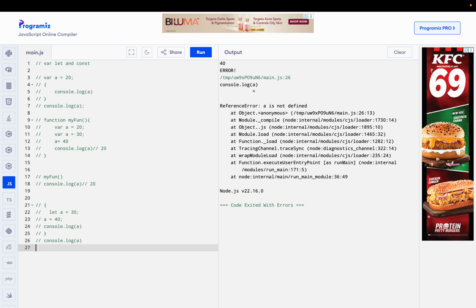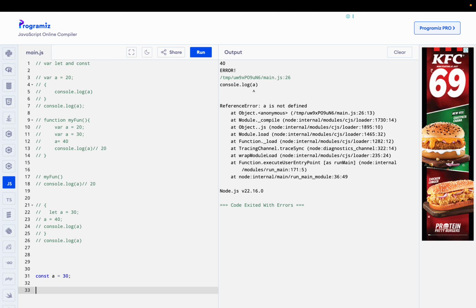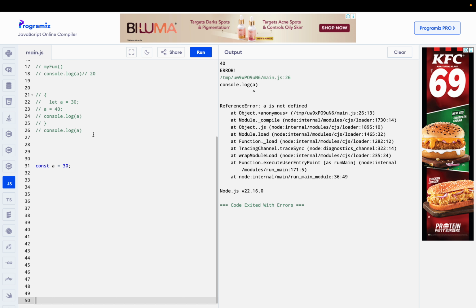Let's go with const. const a is equal to 30. The term itself is telling us that it's a constant. If I am trying to do this, let a is equal to 40, definitely this will also throw us an error.